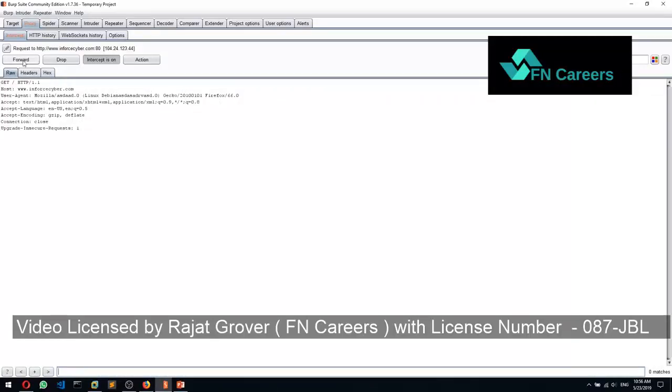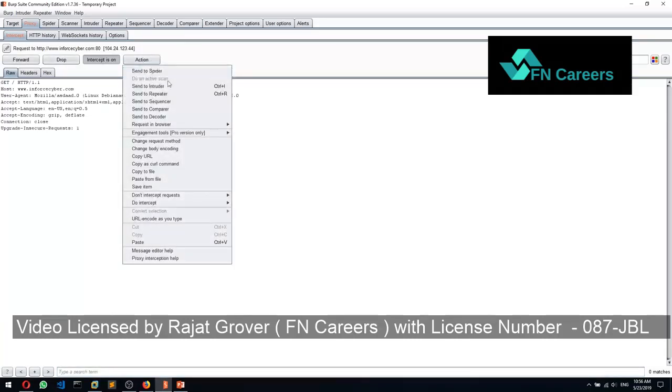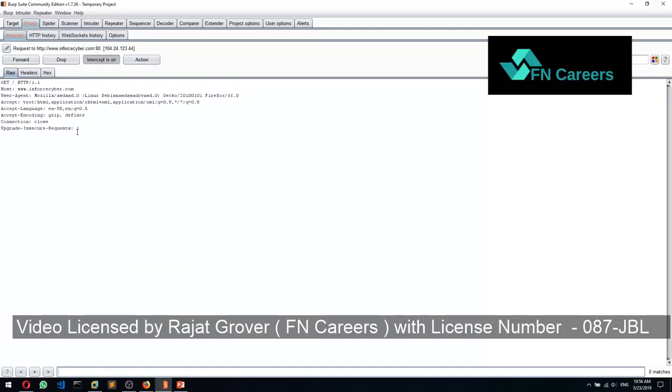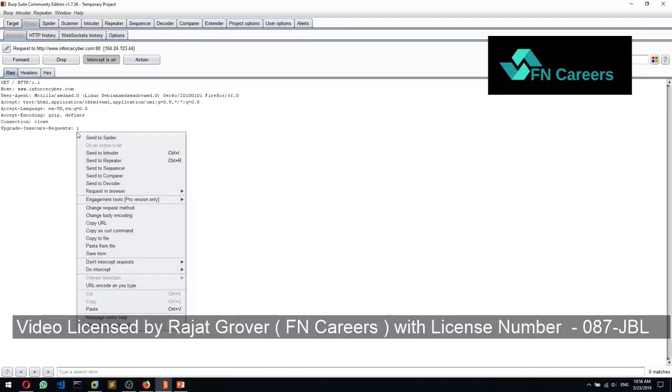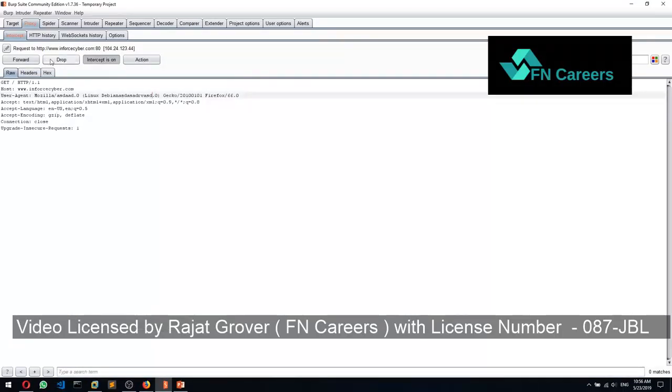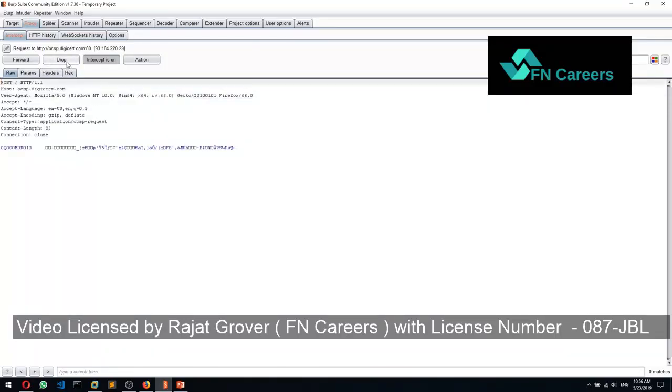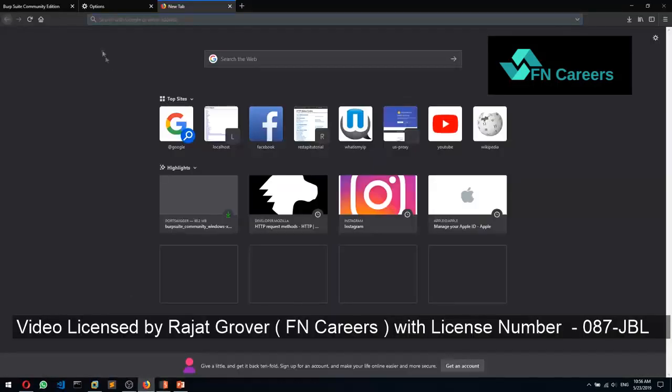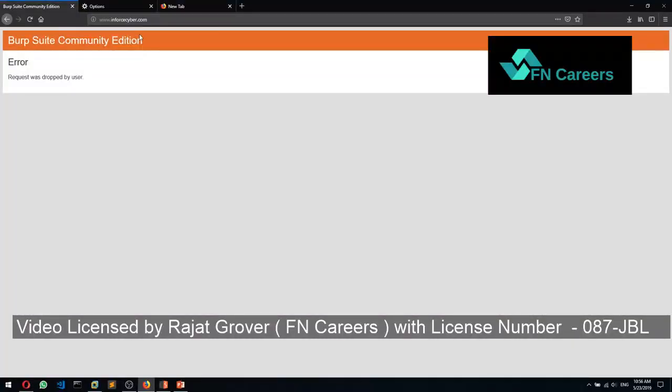And now we have the action to forward that request. Forward means to let it go. Drop means to cut down the request and stop the session. On action we have send to spider, intruder, and so on. By right-clicking we have the same actions here. Upon clicking drop, see what happens. Drop again, this is another request. Upon clicking drop we have an error: request was dropped by the user. So it's not transmitted, we did not have a session.